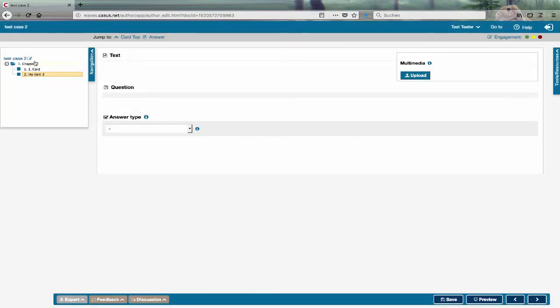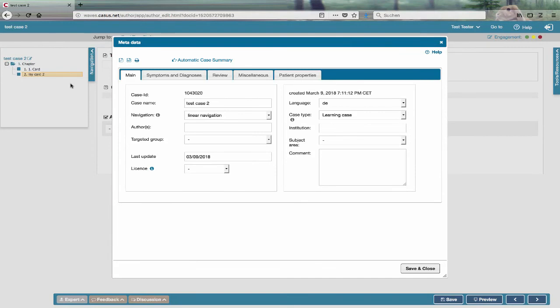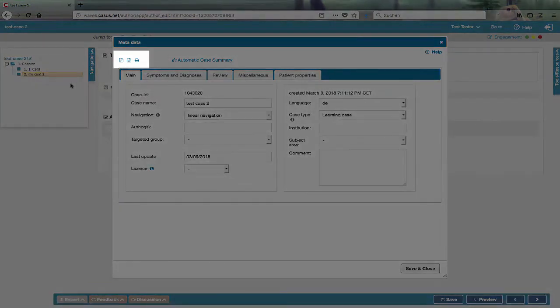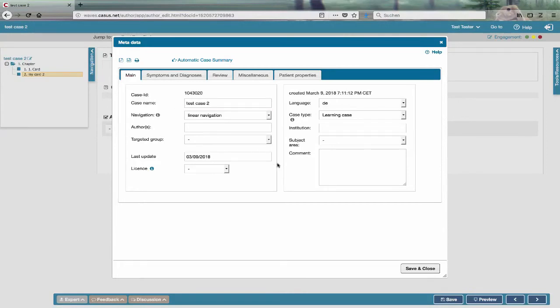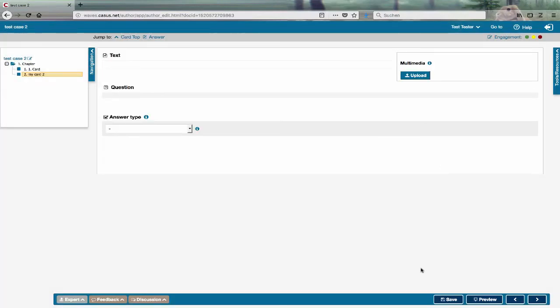By clicking on the case name, you are able to change the name of your case, and you can enter a lot of metadata. This can be important for search functionality or providing more information to your students. In the upper left-hand corner, you see small icons with which you can export your case as a PDF, as a Word document, or simply print it on paper. After you've made all your changes, again, just click Save and Close.